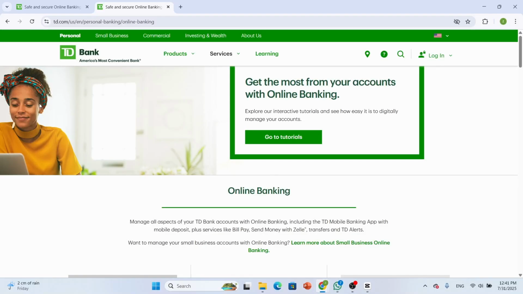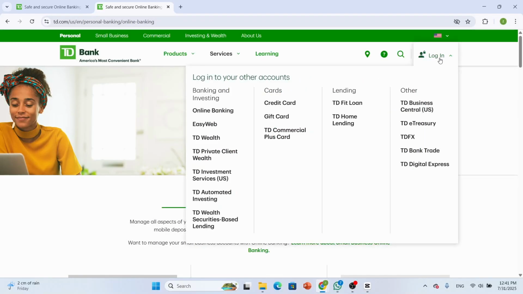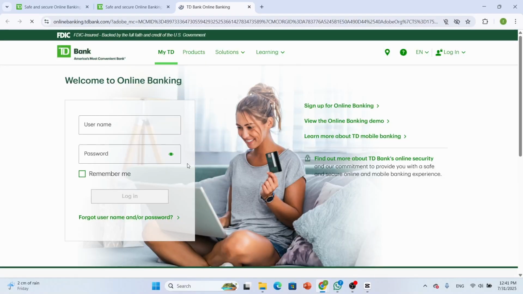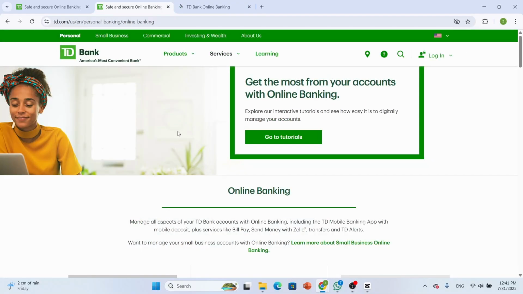Now here on this interface, you can just click on login, and from the drop-down menu, you can simply select online banking, and after that you'll be taken to the login screen. There you simply have to enter your username and password to log in to your account. Once logged in, on the main dashboard, you can simply click on the transfer or move money option.